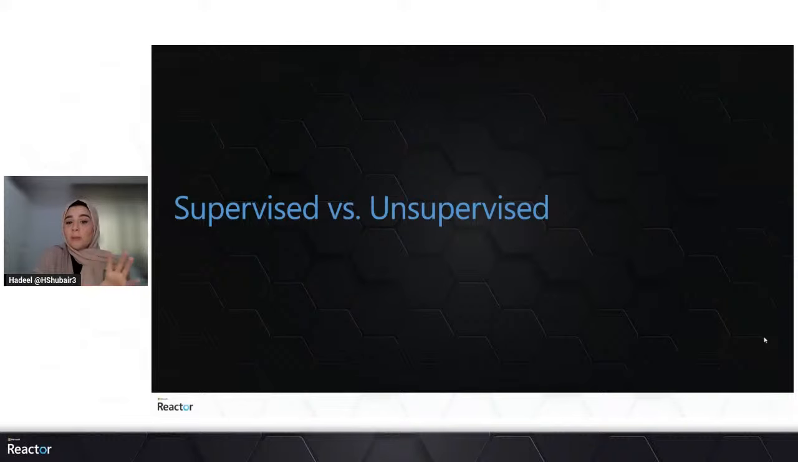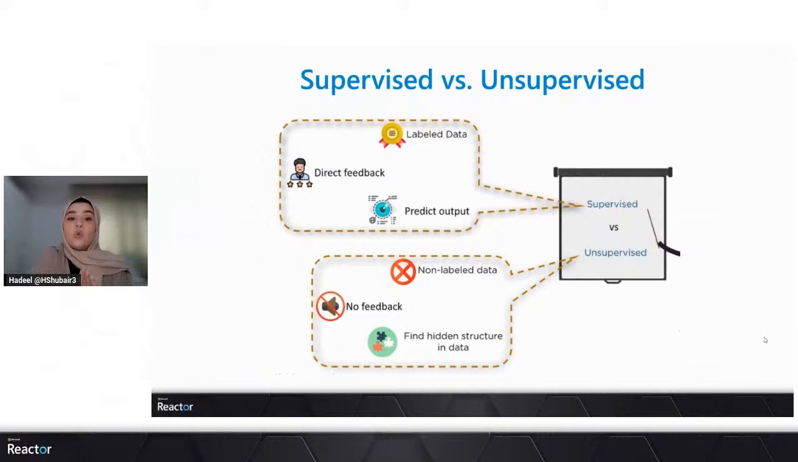Let's talk a bit more in depth about supervised learning and unsupervised learning. The main difference with supervised learning is that the data that you have is already labeled and trained. So you know what you already have.